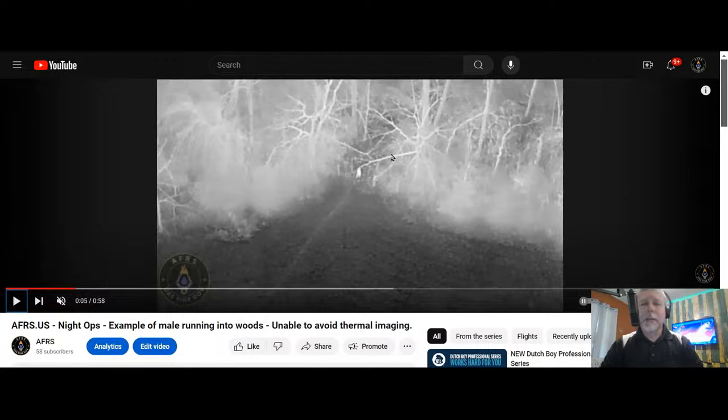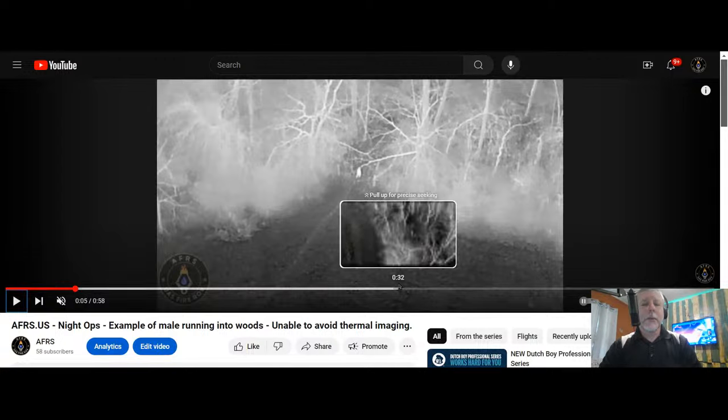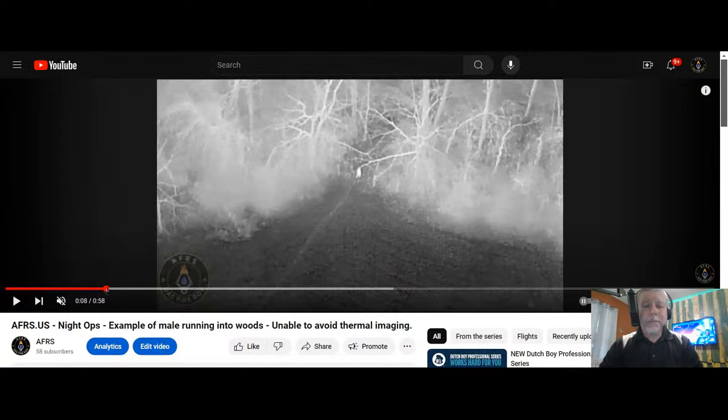Let's run through this. So obviously the white is hot. The black area right here is grass, and it's obviously much cooler than the white. And as we can see, we have a person running into the woods, and we could see the disturbance in the ground, and we could see the heat from their footprints going into the wooded area.